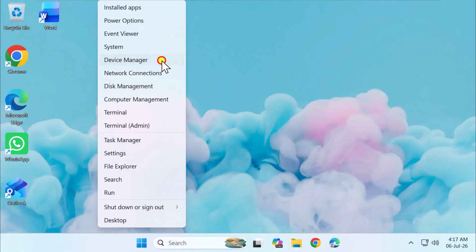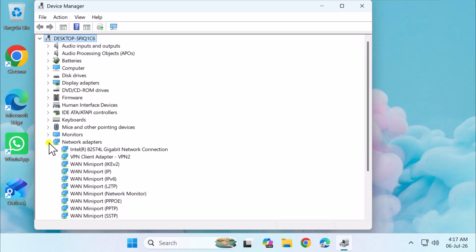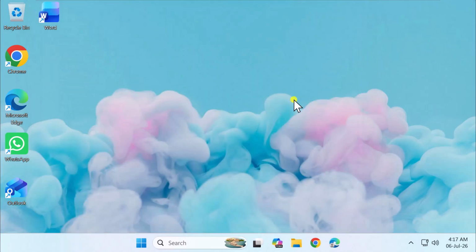Open Device Manager again, expand Network Adapters, and check if your Wi-Fi or Ethernet adapter is back. Hopefully, this will fix your issue.